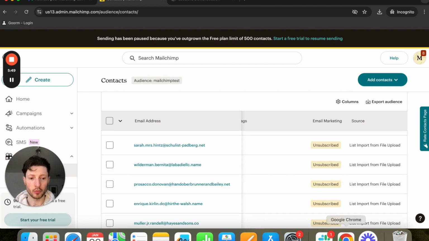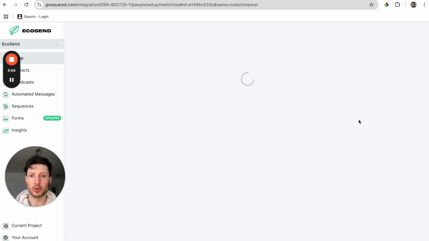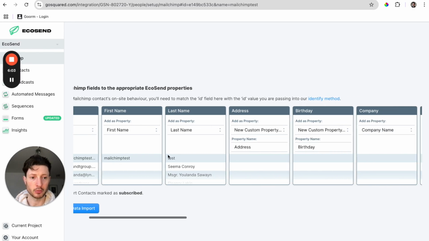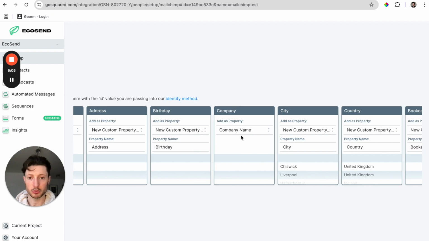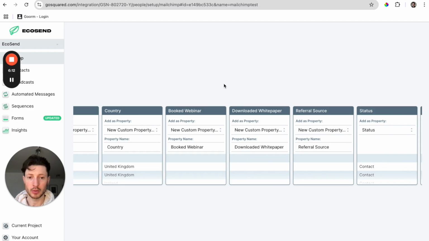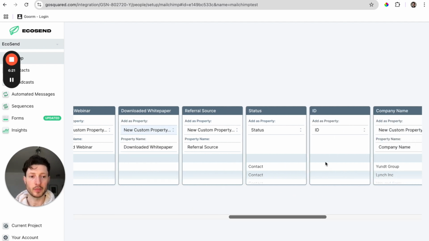Now, with EcoSend, when we bring in the audience here, we've got a few key criteria. So first, we need to make sure that the email field maps onto the EcoSend email field to recognize that as a unique identifying property. You can see we've got company, which we brought onto the default EcoSend company field. For any custom properties we have, like booked webinars or some records of downloaded white paper, we'll add these as new custom properties, which will become new filters, so we can continue to segment that in EcoSend.